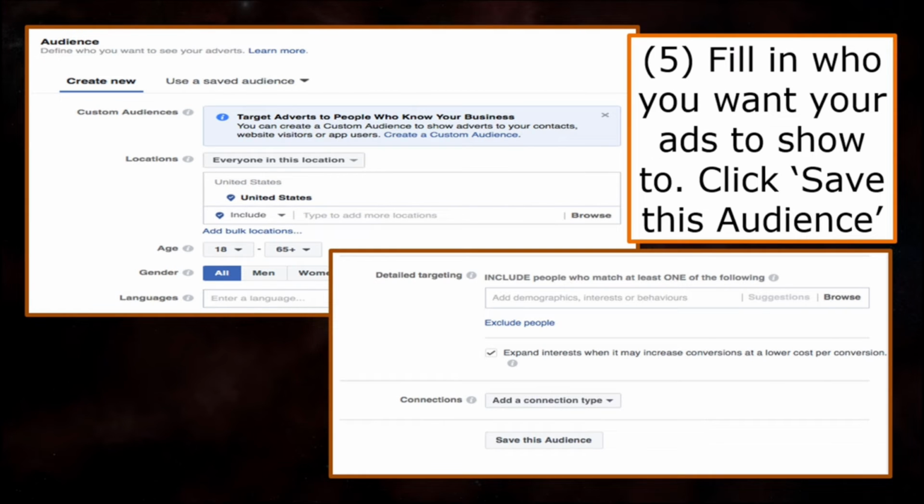Next is defining your audience. You must fill in your details specifically on whom you want your adverts to appear to. The details include your custom audience, location, age, gender, and languages.